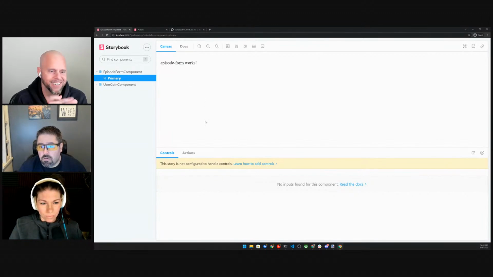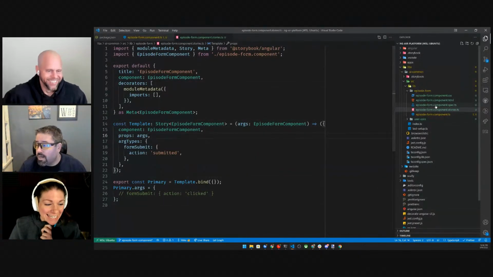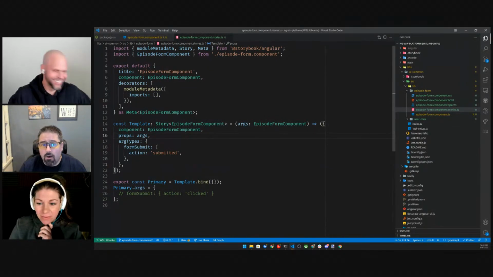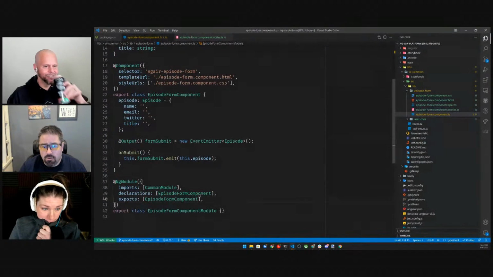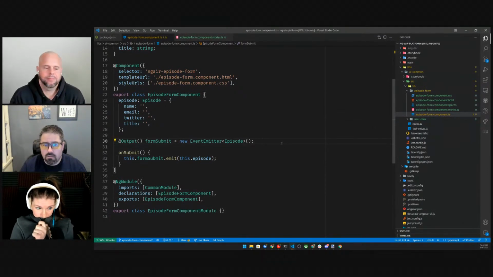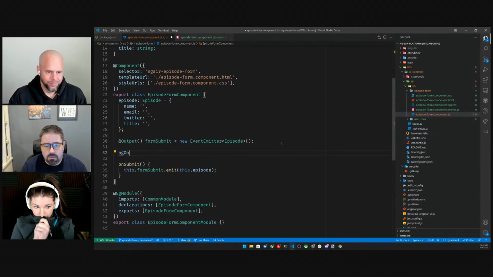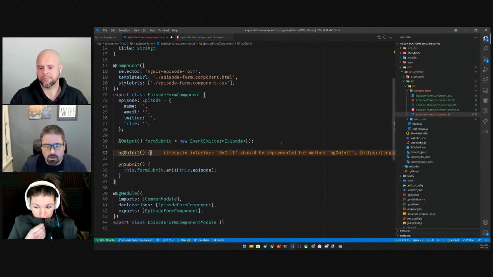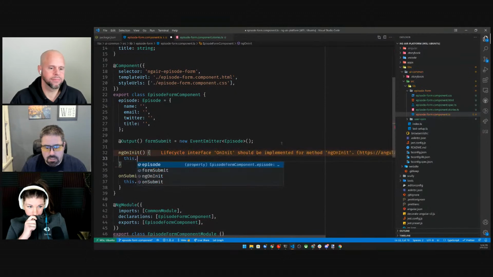Of course, we don't have a button. No, I do not have a button. However, let's just temporarily, inside here, we do this on submit. Let's just add an ngOnInit, and then inside here, when it initializes, we want to call this.onSubmit.